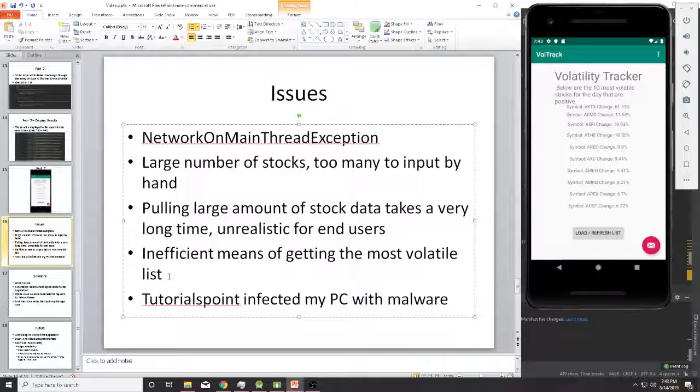And related to that, the next issue is that at the moment I have an inefficient means of getting the most volatile list of stocks. Currently I'm using 10 for loops to determine which ones are the most volatile.